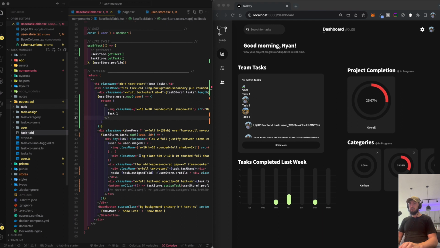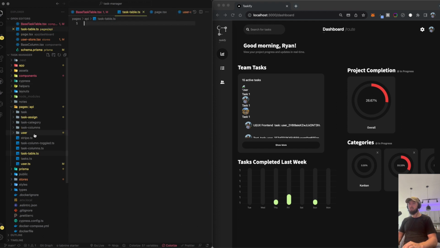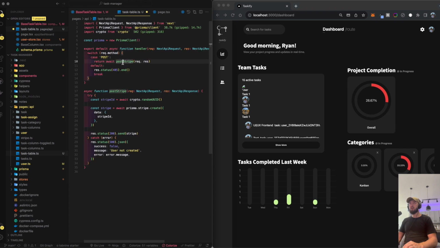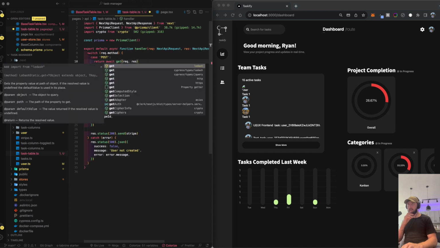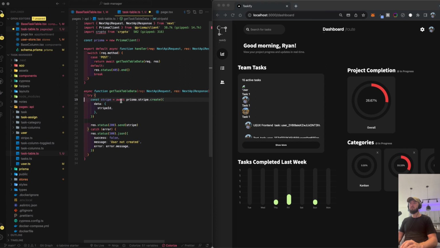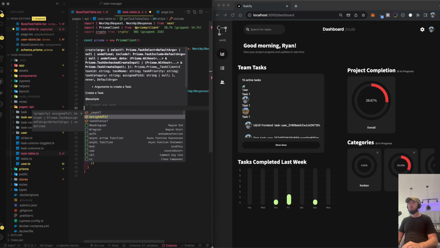Let me just try to dummy up a task table thing real quick. Let's see, boom, Stripe. We actually don't want that. We just want get task table data, if you will. We don't need the Stripe ID, we just need the task. And what do we want to include here? We want to include assign to.